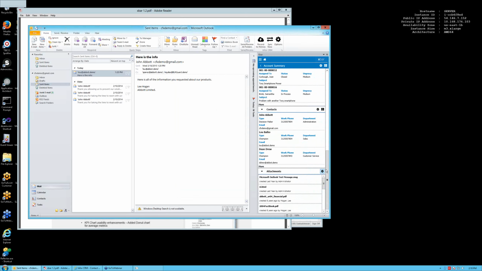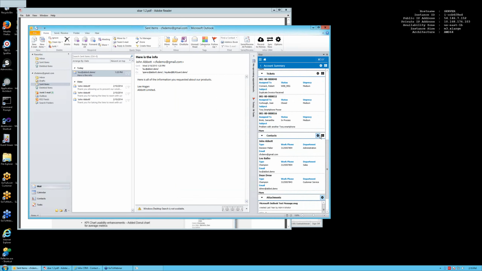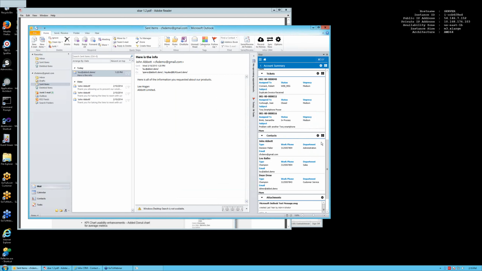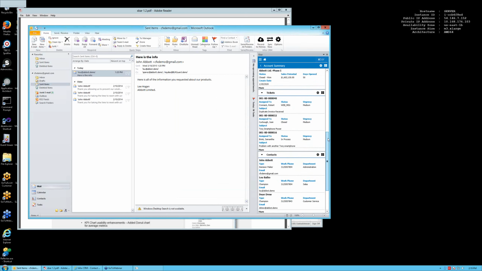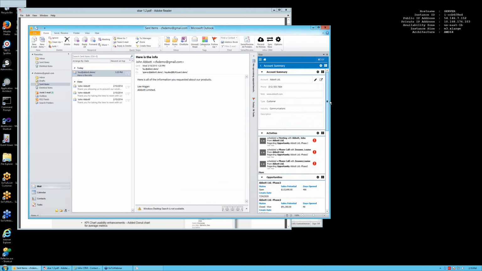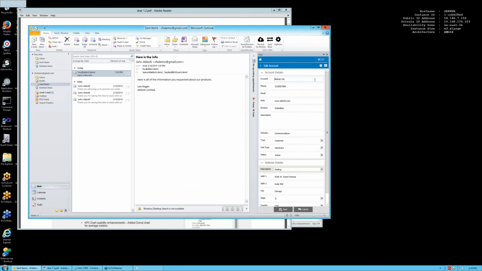Whoops, didn't need to do that. And I can add, you'll see these little 4 square boxes here. So if I'm in contacts and I want to add a new contact or a new note, I can do that from here. So I can add a new contact to Abbott Limited. I can add a new ticket, add a new opportunity, all from this particular view. And I can also edit this record.